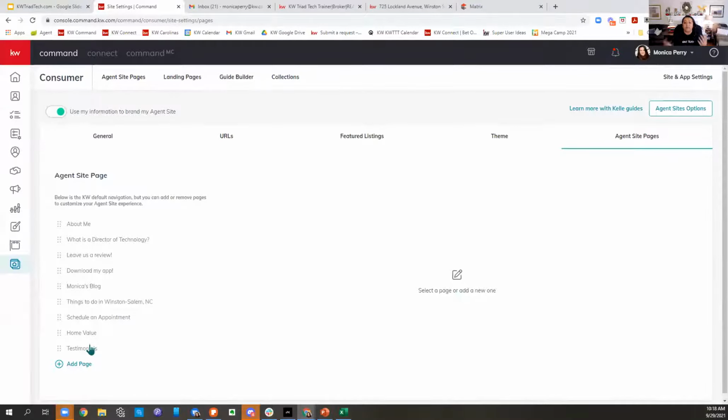And after you've created a page, it will ask you, and we'll do that here in just a second. It will say, do you want to make this page go live? And if you say yes, it is going to default you to site and app settings to the agent site pages where you can add the page. Okay. All right. So any questions on what we've gone over so far before we move forward?